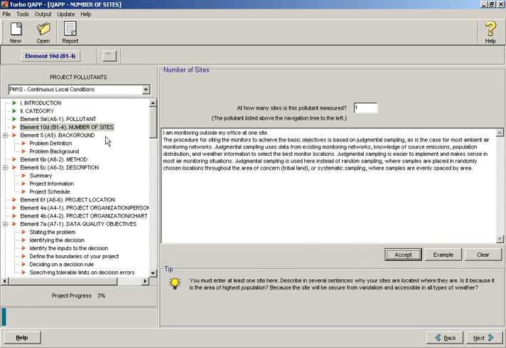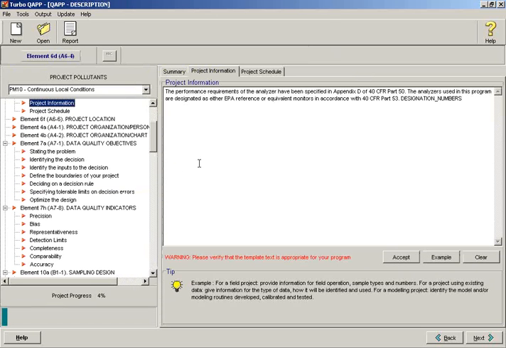You can see that the navigation tree now has 3 items here that are in green, which means they're completed. You can navigate between different elements using this navigation tree. So for example, we can go to project description and say, performance requirements have been specified in Appendix D. Ooh. And any information that's in caps, you have to make sure that you change. I put them in caps because it's easier to see them both here and also in the exported report. But obviously designation numbers for your equipment are required in this panel.